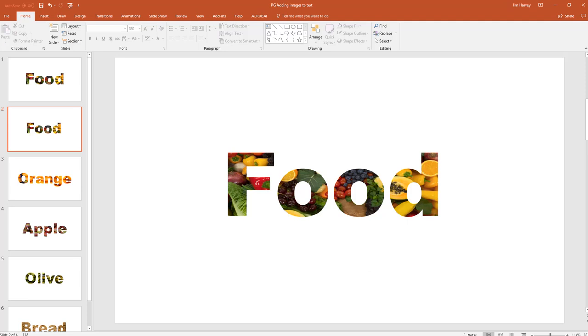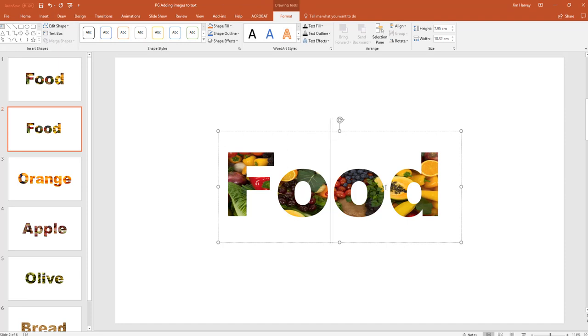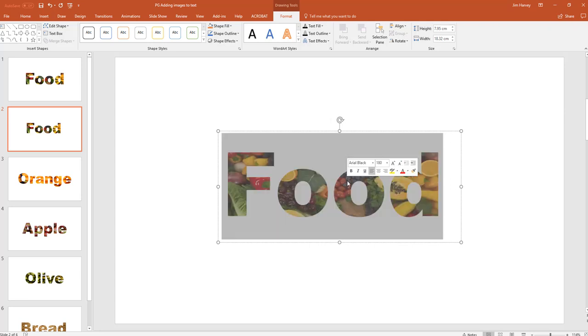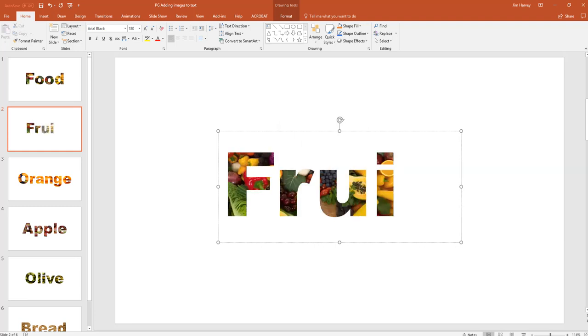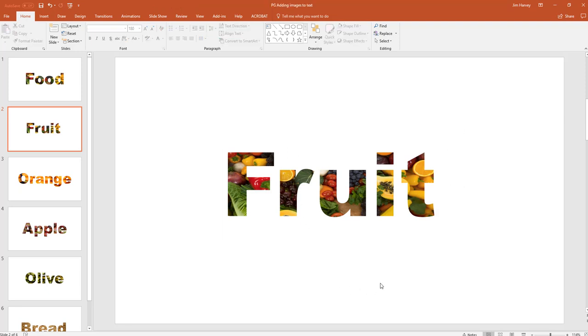The great thing here as well is that this is totally editable, just as you would edit ordinary text. So if we wanted to change the wording to fruit, we can type and edit just as we would ordinary text.